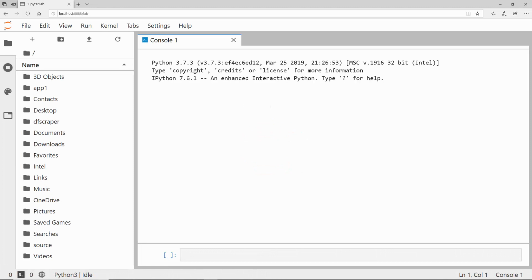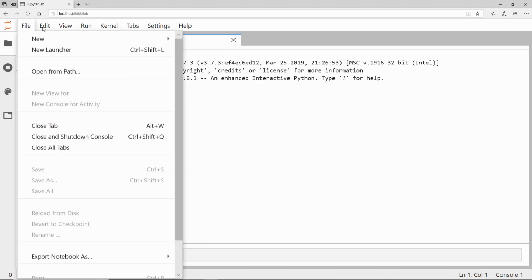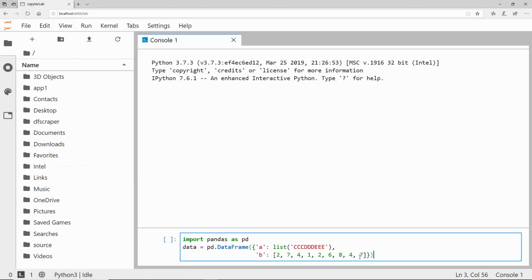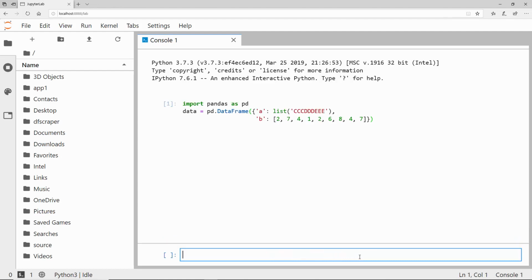This opens up a localhost lab console for us to code in. This is where you'll be typing in your code, and this is also where you'll find the output. You can explore the menus and all the options. Let's import pandas and create a data frame. We'll be plotting for this data frame now. To run this, we can press Shift and Enter together.